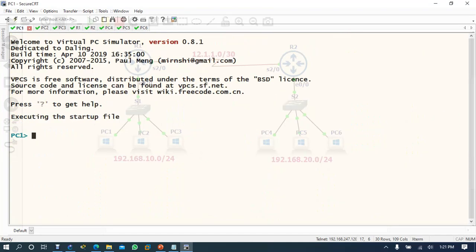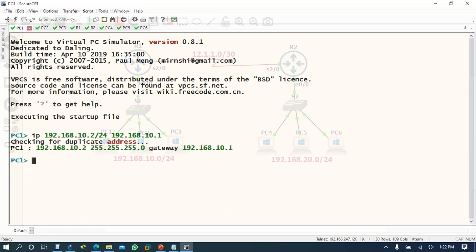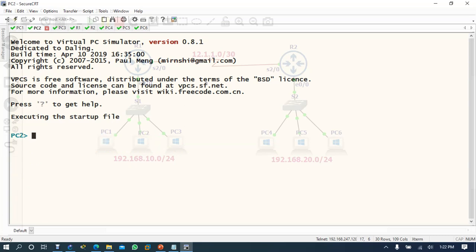So for the PC, the IP is 192.168.10.2. Okay, 1 you want to give to the router. Subnet mask you can write like this, /24. And then what is the gateway? 192.168.10.1, right? Now you can write this command also here, save. This is PC1. Now come here, IP 192.168.10.3/24, gateway 10.1.